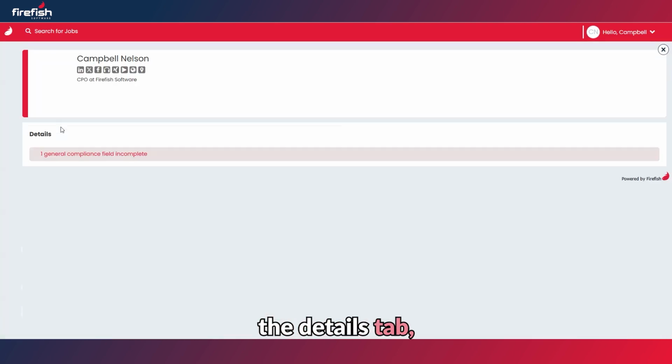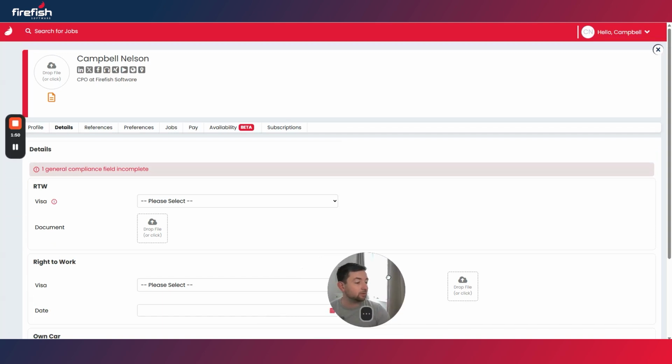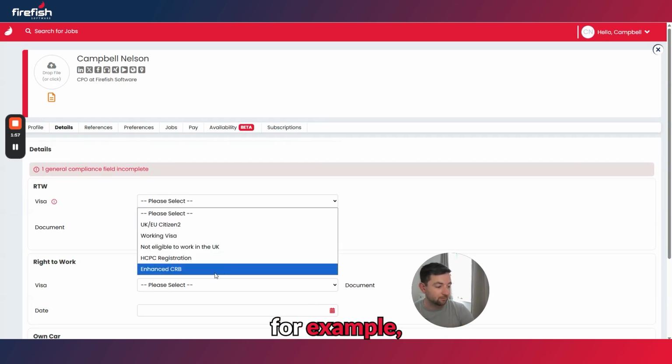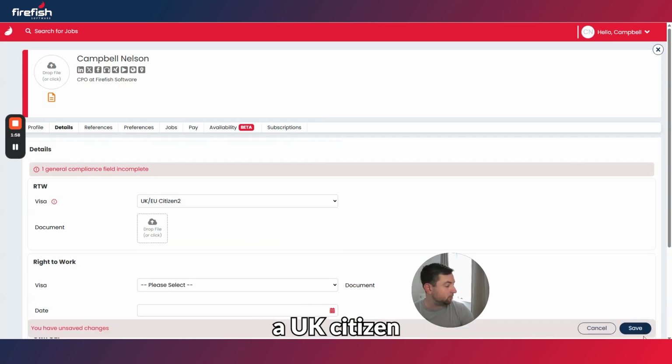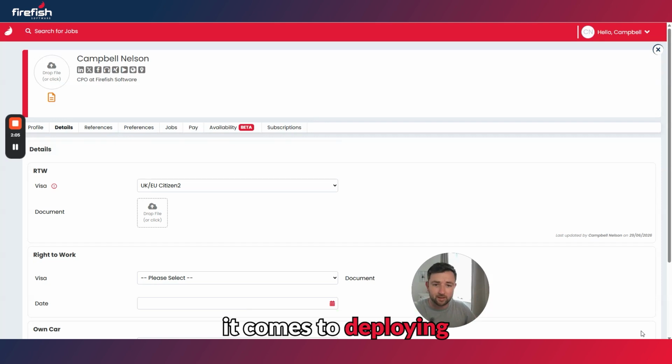Over on the details tab, what we have is compliance details. This is particularly important for those who work temp and contract roles. So my right to work, for example, maybe that I'm a UK citizen, and I'm going to save that so that we know that that field's now updated in the recruiter portal. So when it comes to deploying a candidate, the recruiter has the most up-to-date information available.